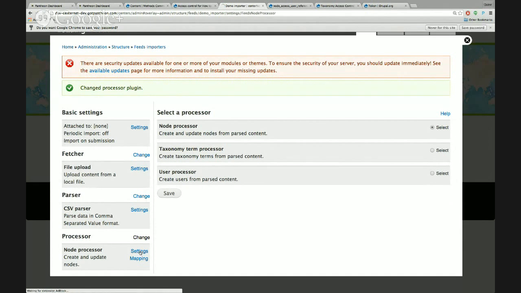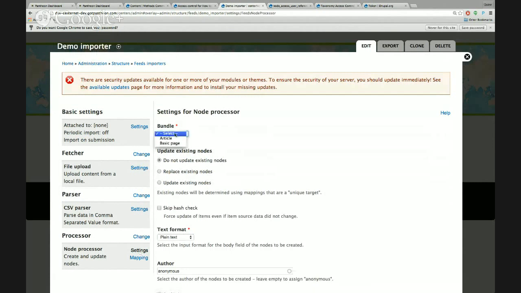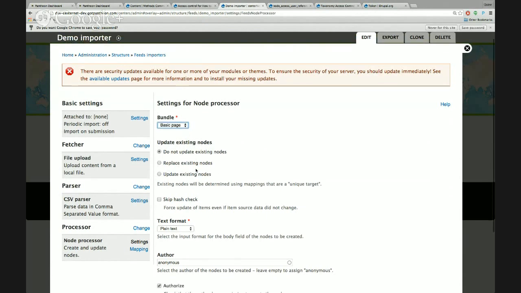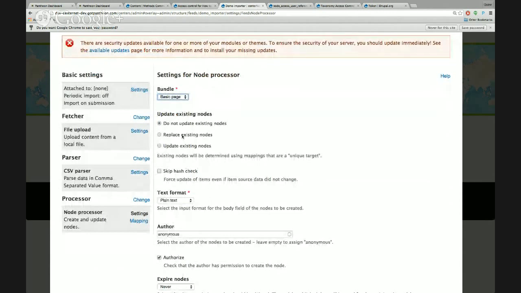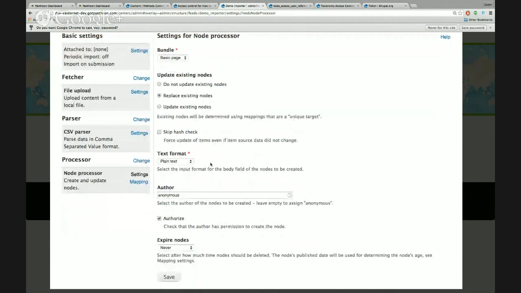Well, then there's also the settings. This bundle here is where you choose the content type that you're going to map things to. So here is where you say, this is the content type that I want it to be creating nodes of. If you think you may need to run this multiple times, you can choose whether or not to update existing nodes, replacing them or not replacing them. Probably either replacing or updating makes sense. Otherwise, you'll end up with a bunch of duplicate nodes if you have to run it again.